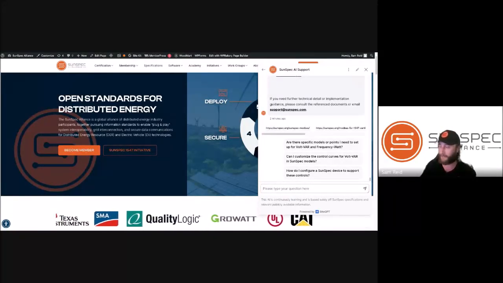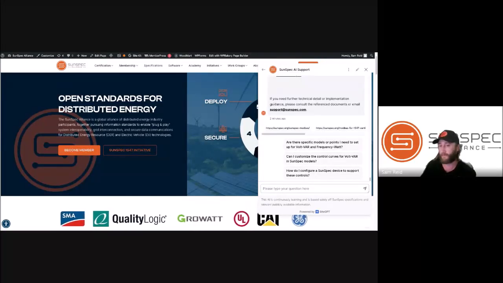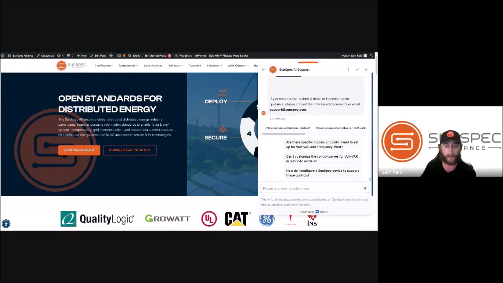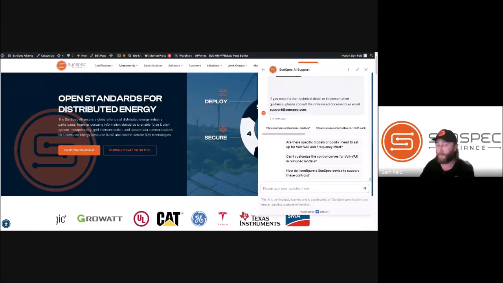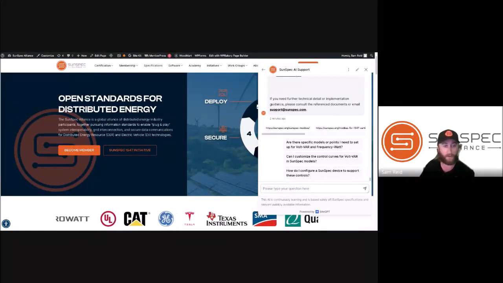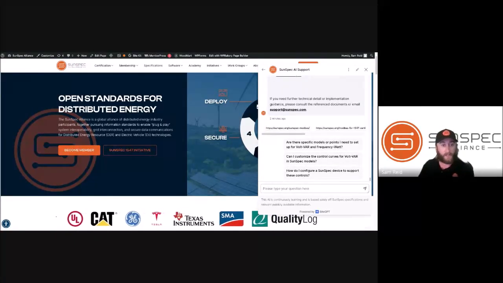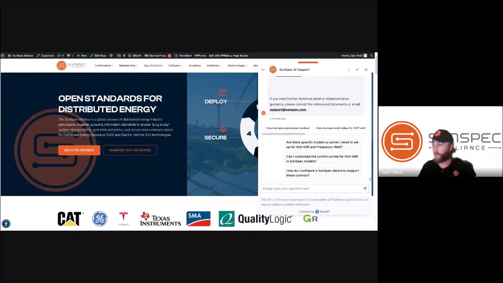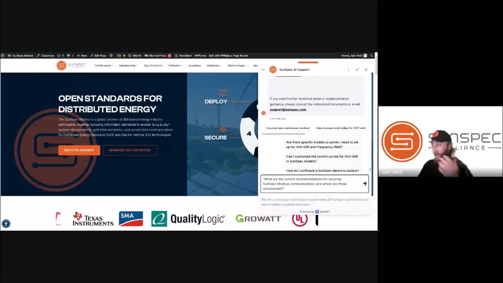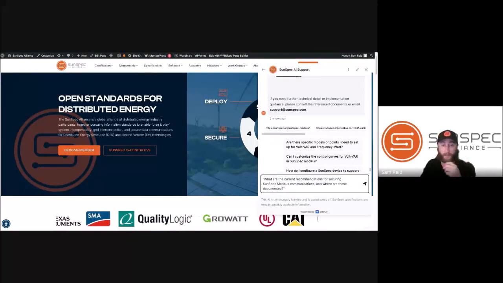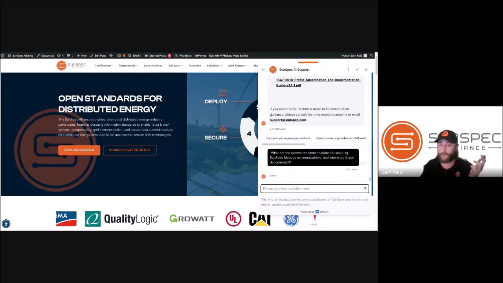So Ray, if you had an example question that you want me to ask, I'm happy to try one. But we'll go into a couple more topic areas. I know we've covered a lot, but let's ask it a question about cybersecurity. So this is a common one. What are the current recommendations for securing SunSpec Modbus communications, and where are these documented?